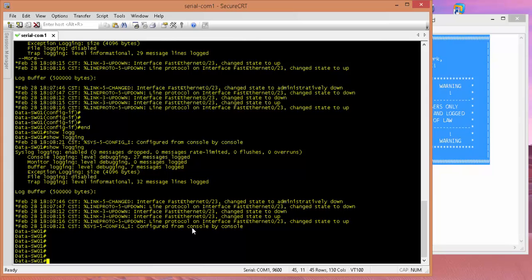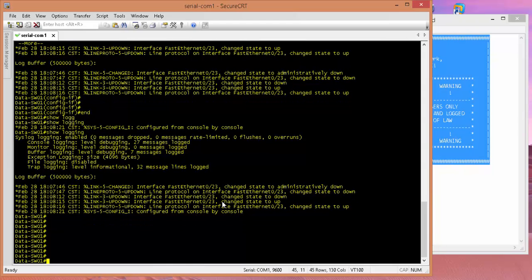It's good to start playing with local logging first, and then once you get comfortable, start doing remote logging, and you'll see that anytime somebody makes a change to the system, it captures those logs. Anytime somebody saves a config, it'll say the last config was done by this person. Right here it shows console because I'm logged in via console right now.